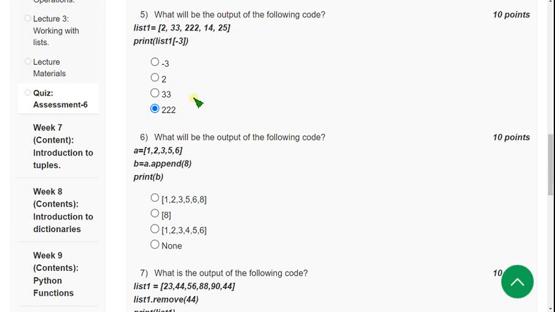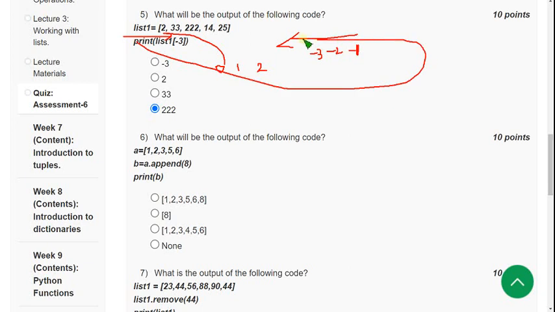Guys, in Python, when you come from left to right, the index will start from 0, 1, 2 like that. If you count from right to left, that means in reverse order, the first element from right becomes -1. There is no -0 like that. Starting from -1 itself, -1, -2, -3 like that. So know this before you do any concept.